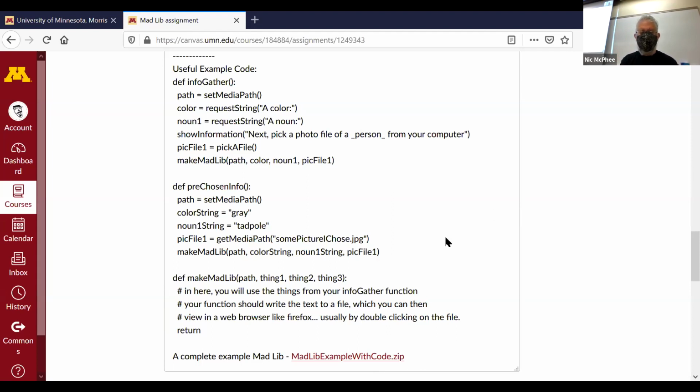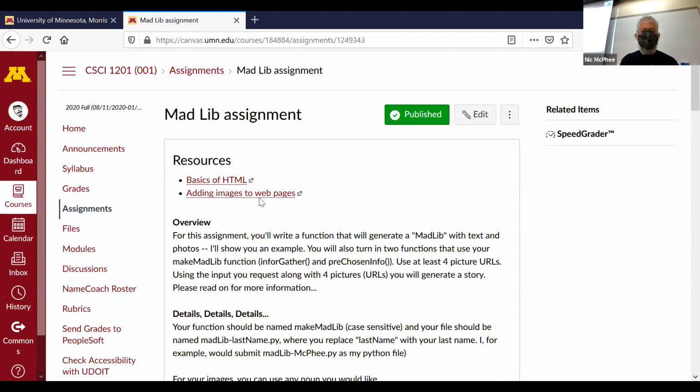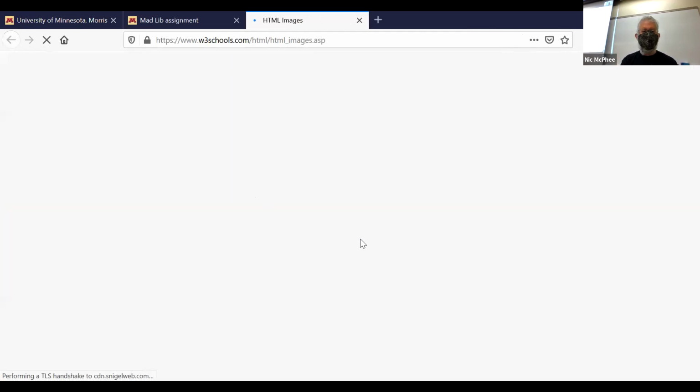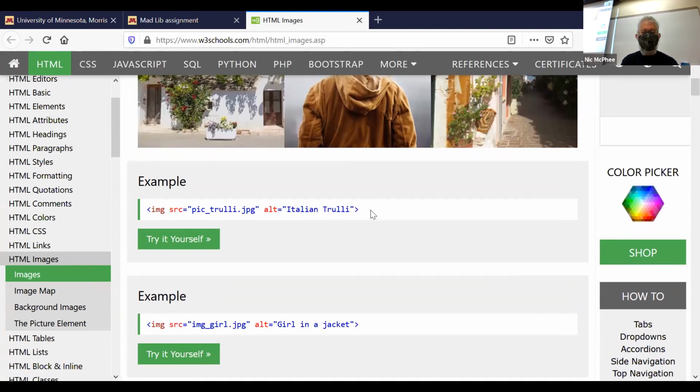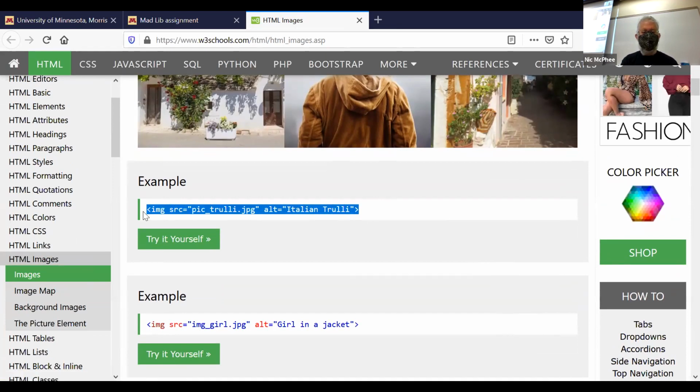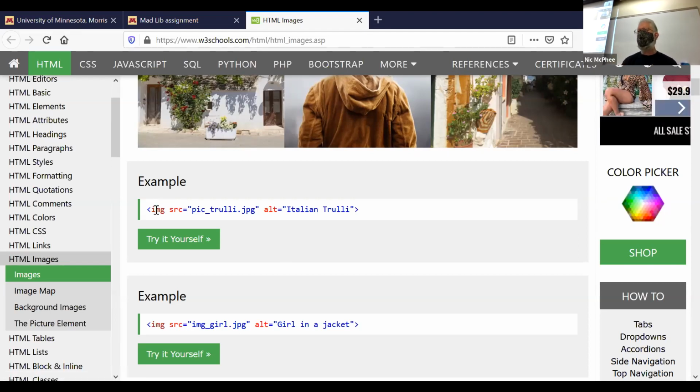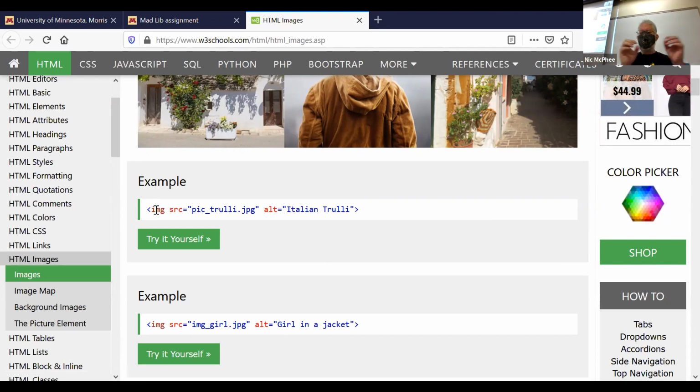Then let's actually go back to how pictures work. I've got a link here at the top of the Madlib assignment on adding images to web pages. This is another W3 Schools page, and it shows you the basic structure of an image tag. Unlike most of the tags we looked at, there is no close, because an image doesn't have an image tag and then some stuff and then an end. It's sort of like put a picture here and then it's done.